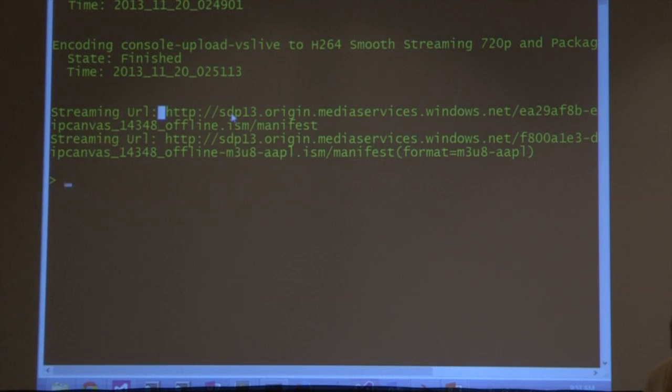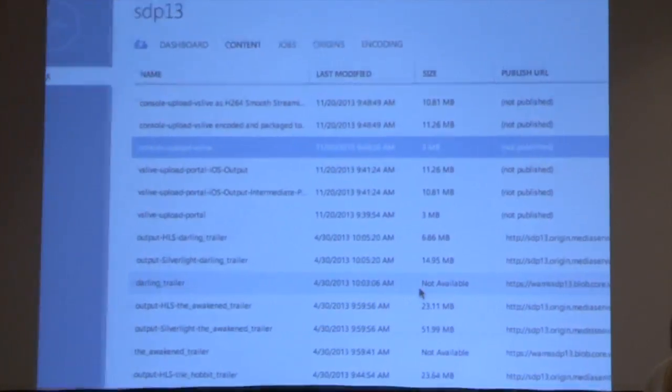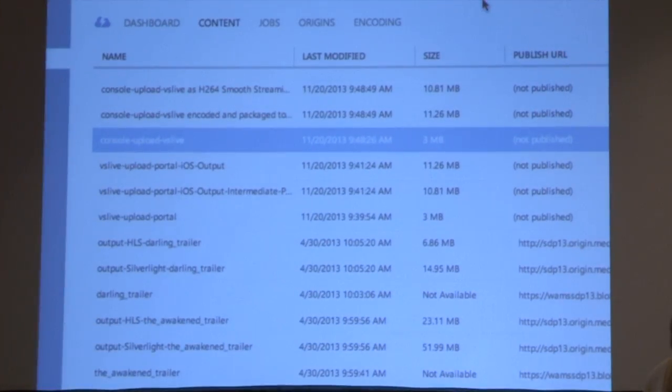But again, the management experience around these assets and files is just this content tab in the portal. And you can imagine that if you have several hundred or thousand files in here, it won't make sense to manage these assets, publish, unpublish them from here. So there are several custom third-party content management solutions around Windows Azure Media Services because the portal is clearly not sufficient for serious media content.